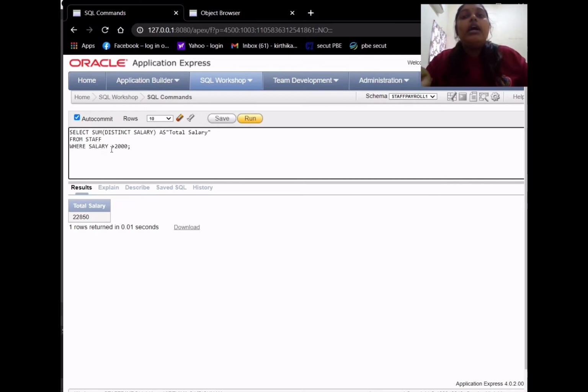So this is where we will use the distinct method. Once again, if there were two salaries of RM 2000 in the table, only one of these values would be used in the sum function. For this, this is the SQL command.